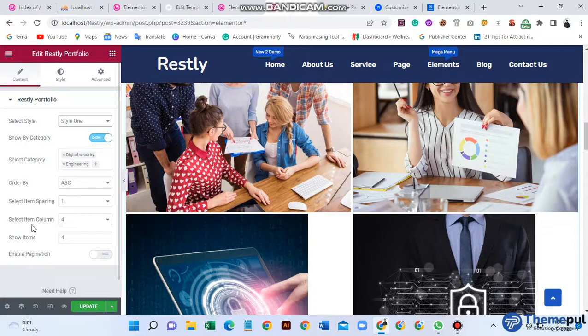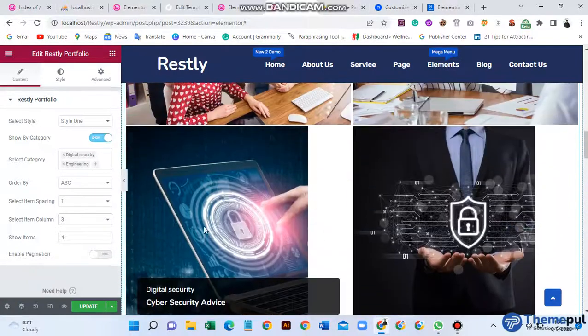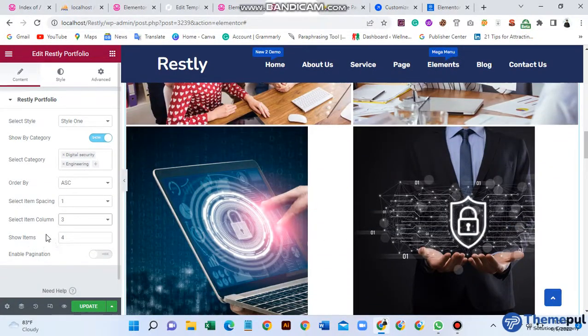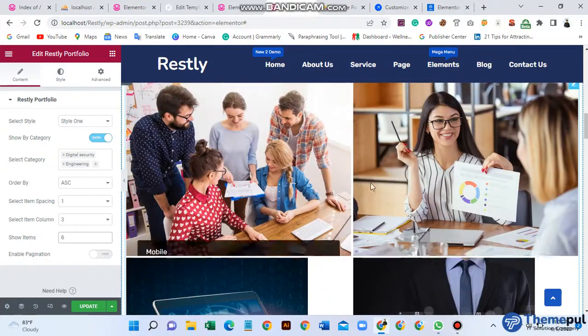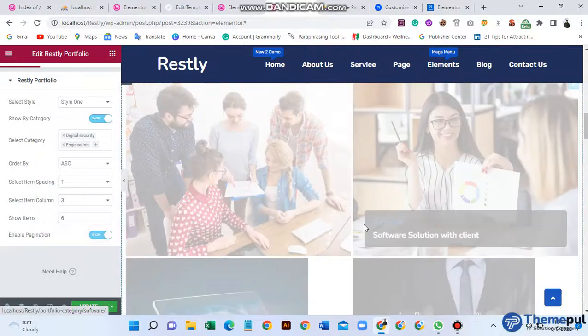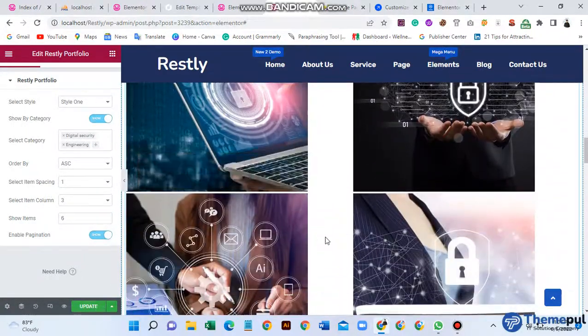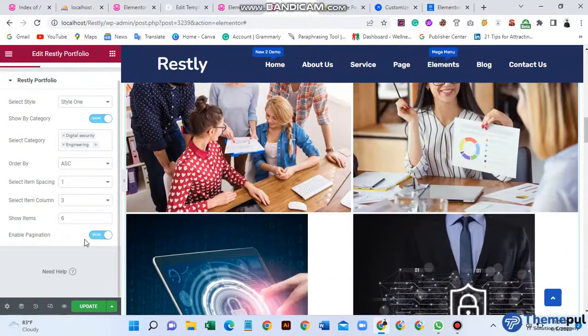Then select item column. There is 4, 3, 2. I use 2. Okay, 2 columns. Then show item. I show 6 items. Okay, here is 2, here is 2, and here is 2. Okay, and enable pagination. Just enable the pagination. Okay, or if you don't need, just disable the pagination.